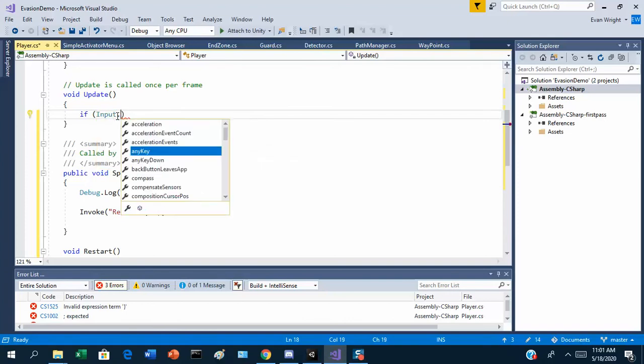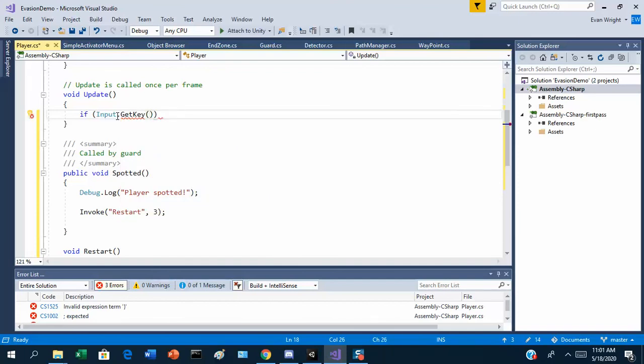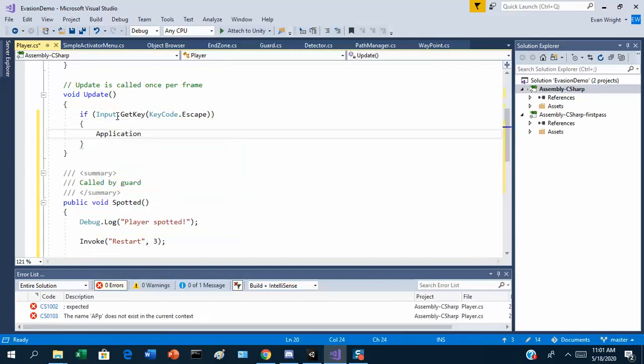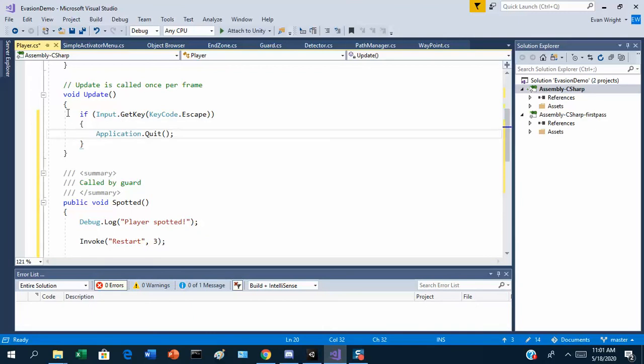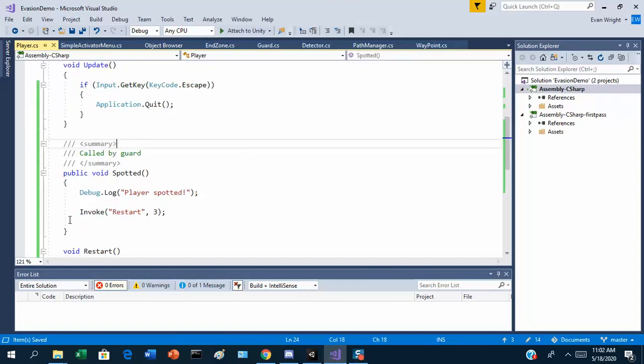Well, there's a class called input. Input has a function called getKey, and we can give it a key code to check. So we give it a key code for the escape key, keycode.escape. And if that is true, then I'm going to say application.quit, right? You just kind of have to know that; it's good to memorize. Input.getKey, that's a good one to know, and application.quit. So if the escape key is down, just quit. Remember, update is running every frame, so every frame the game is checking, is that key down? If it's down, quit.